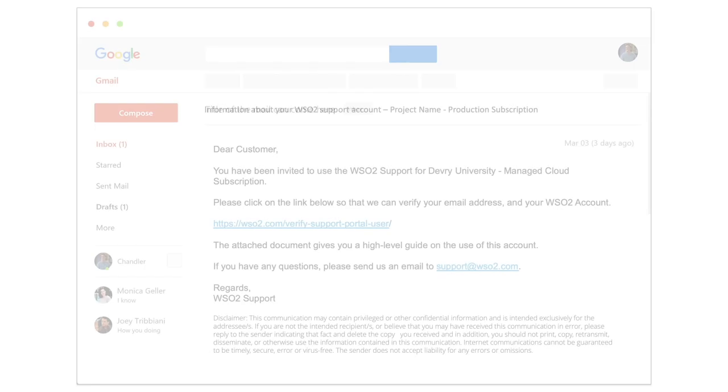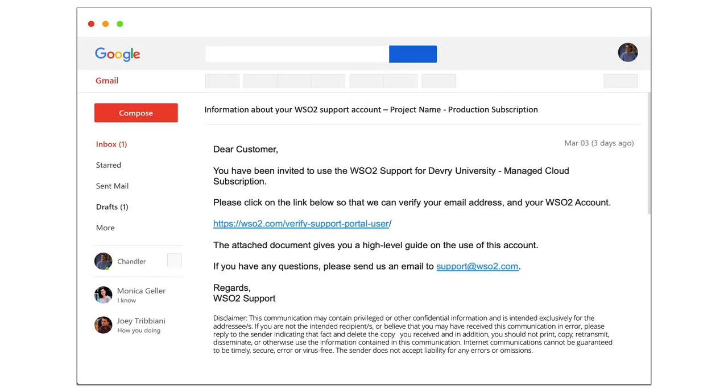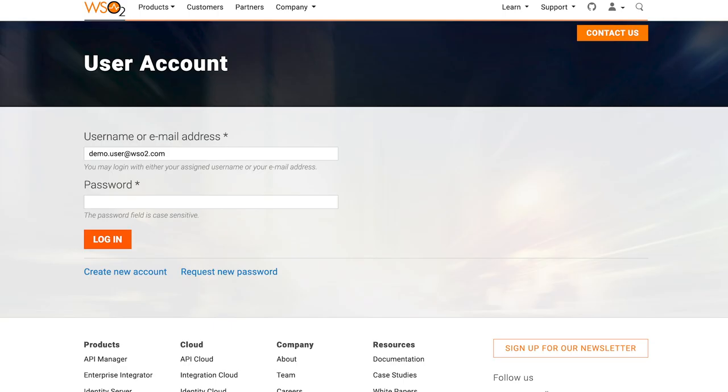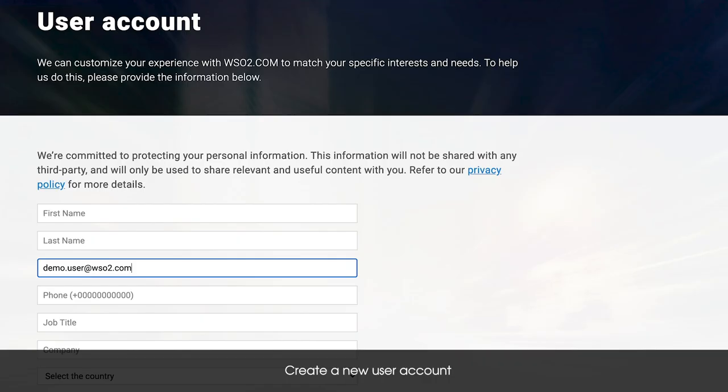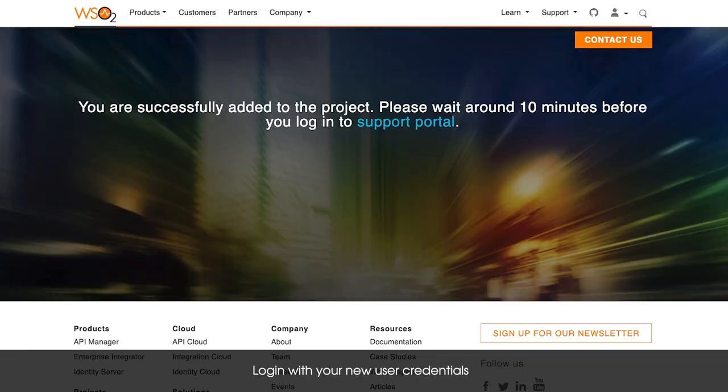If you are a new user added to the account, you will get an invitation email to your inbox like this. Then you need to click that link and it will redirect your web browser to the WSO2 Oxygen Tank web page. Once you are on that web page, you need to create an account by clicking on the Create New Account link. There you will be asked for basic information as in the following screen. Once you created the account, you can log in to the same site with those new credentials.